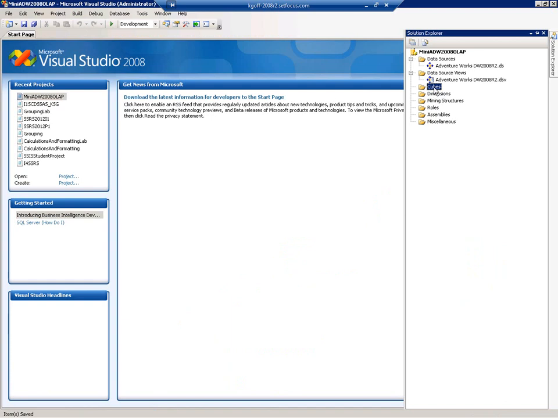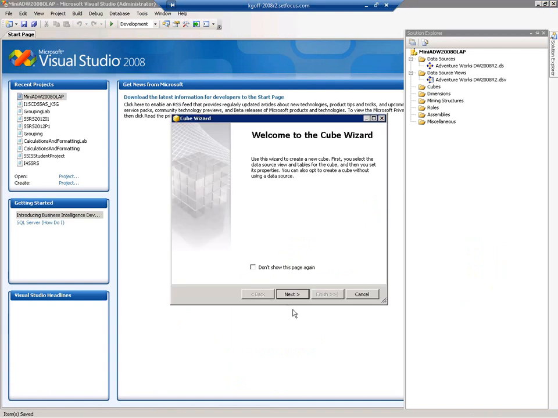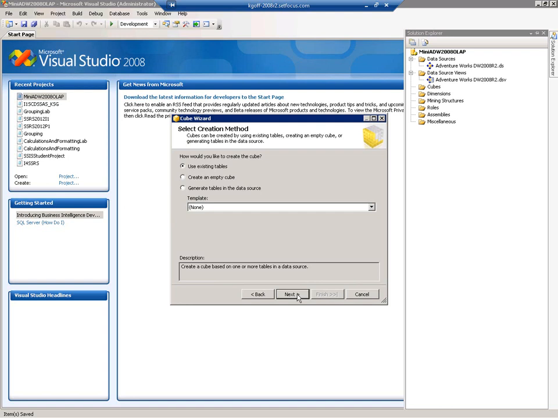So I will right-click in Solution Explorer on the cube folder here and create a new cube. And I get the Welcome to the Cube wizard, and I'll take Next. And it asks how we want to create the cube. Well, we're going to create it from existing tables or existing views. This is the most popular way to create cubes.